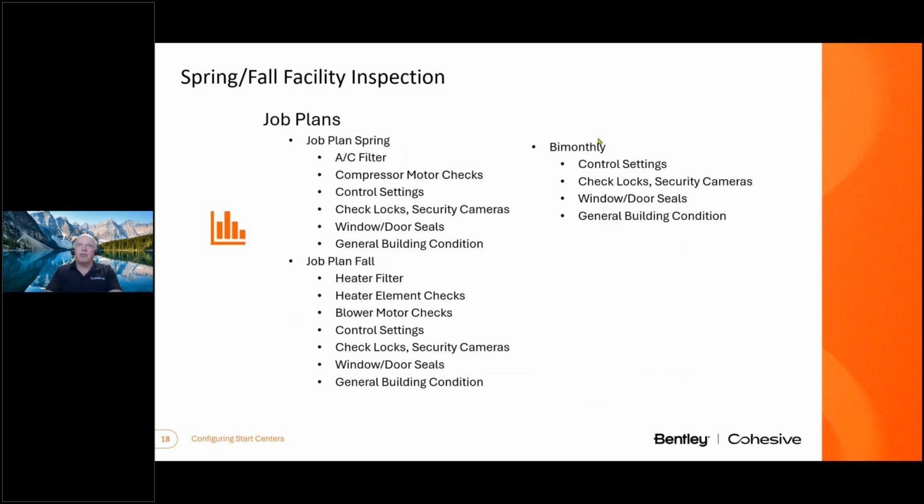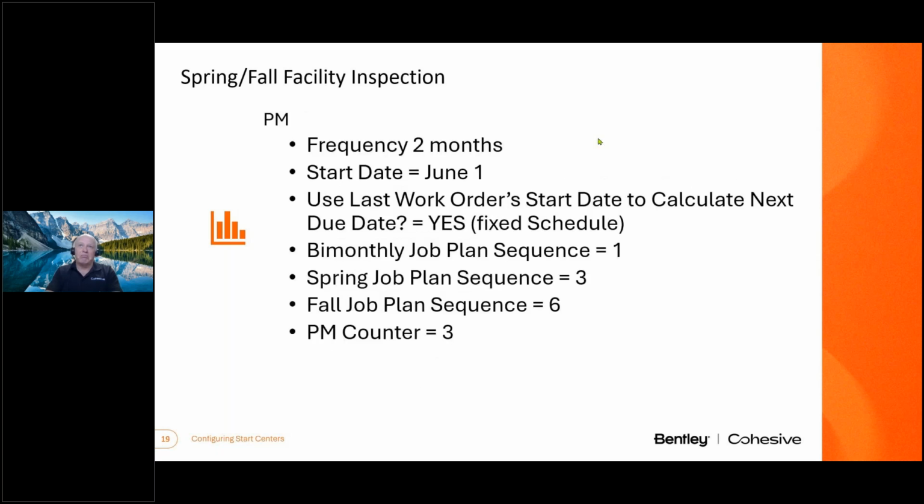So my job plans for this, I'm going to reuse my existing job plans for the spring and fall, and I've added a bi-monthly job plan, which is just the common tasks from the spring and fall. My PM, the frequency is going to be 2 months. My start date is going to be June 1. And again, I want to make sure that it's a fixed schedule. I want it to come out the first of the month all the time. Regardless of when it gets completed, I still want it to be generated at the first of the month, so it's going to be a fixed schedule.